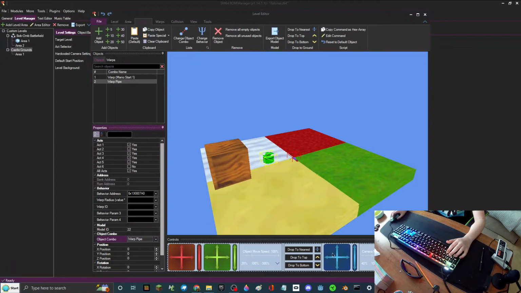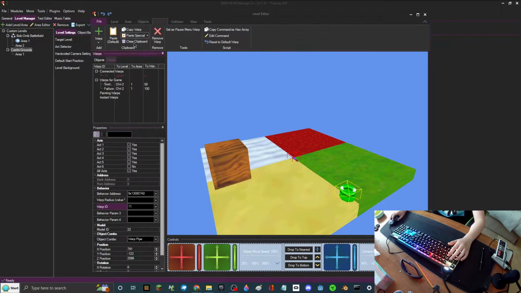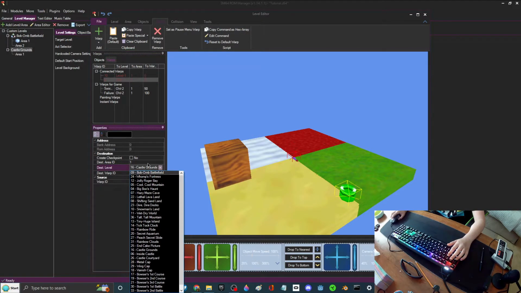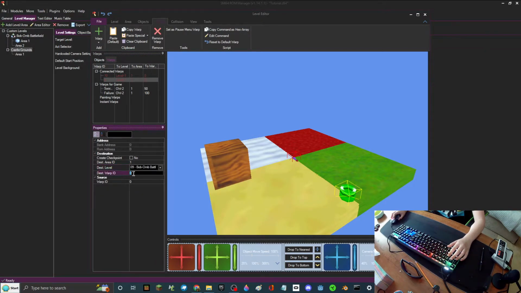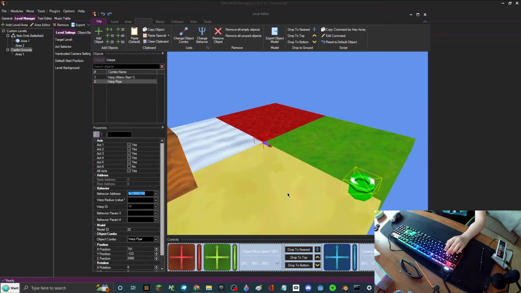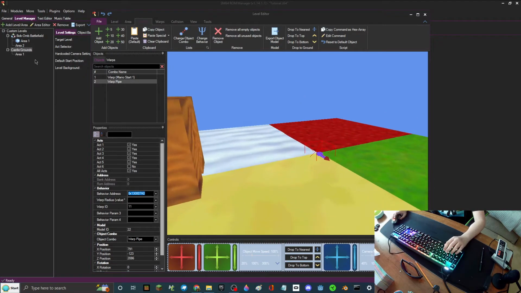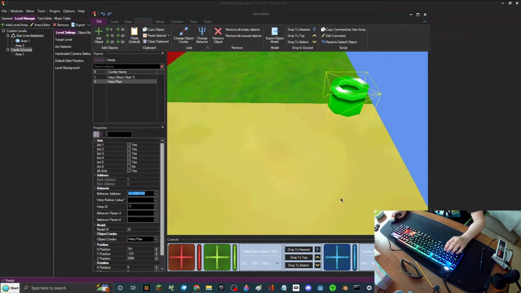Warp pipe. Up. There we go. Right here. I'm gonna make this warp ID of 11. Then we are going to add a connected warp to Bob-omb Battlefield. Warp ID 10 and source warp 11. So now that we got that, once Mario jumps in the pipe, he's gonna pop out in the Bob-omb Battlefield.